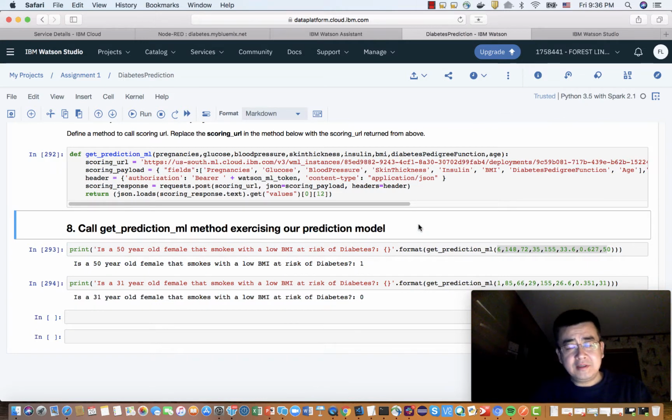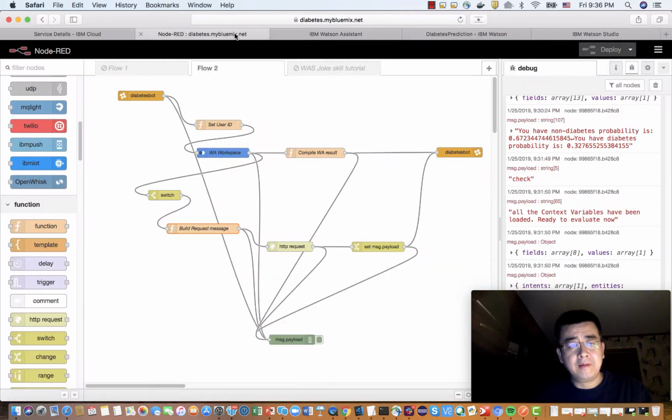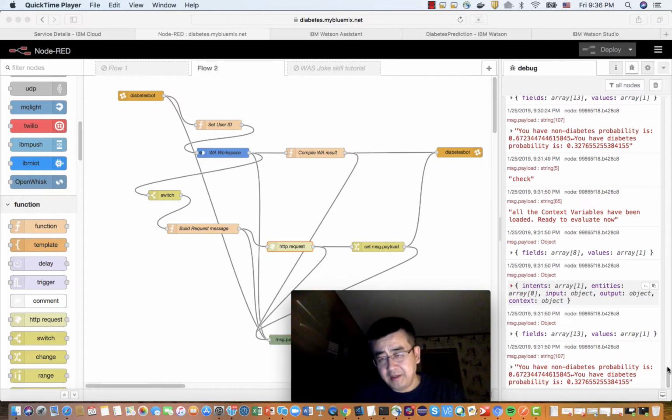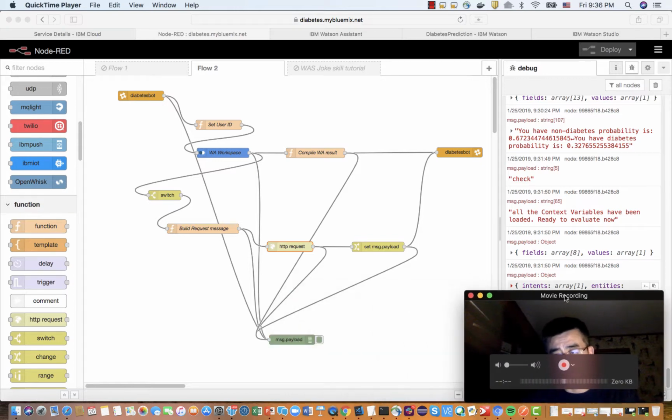Okay, so after this, we can take a very quick look at how to rapidly build the cognitive application. The application is using Node-RED, and Node-RED uses both Watson Assistant and also has a web service call to the diabetes model in the Watson machine learning. So based on both of the results, as we can see, we can get the probability of the final results we called.